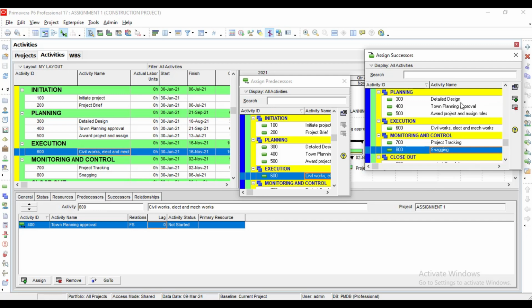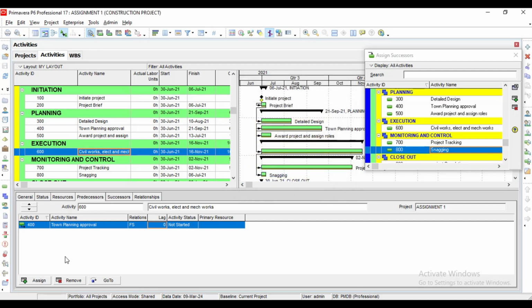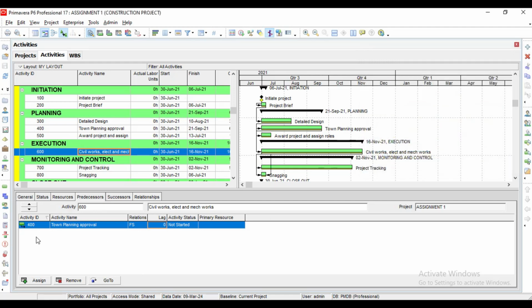So you had, we used to, this is a 600, yes. 600, we've done that. Close this. So successor is 600. You had it. Just a minute. So 600.